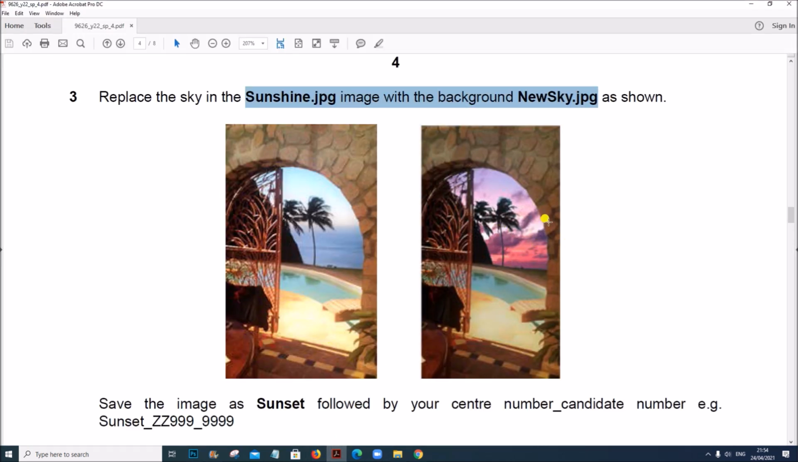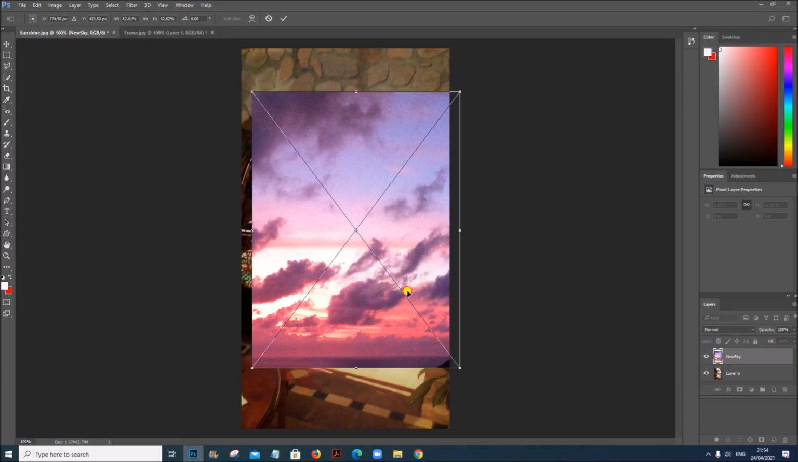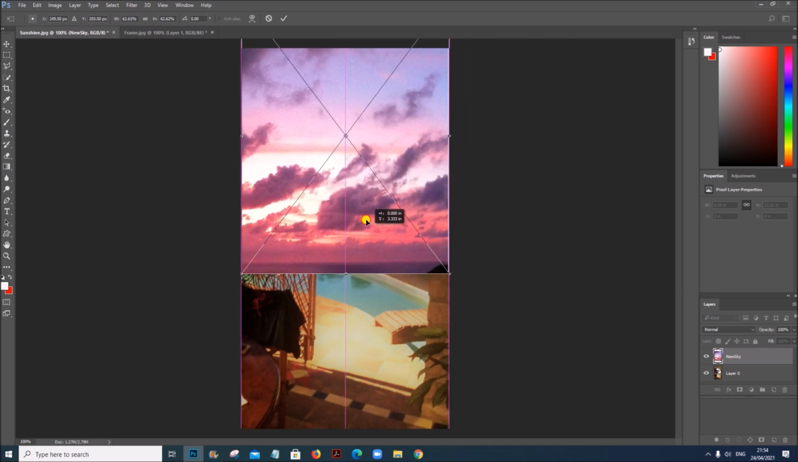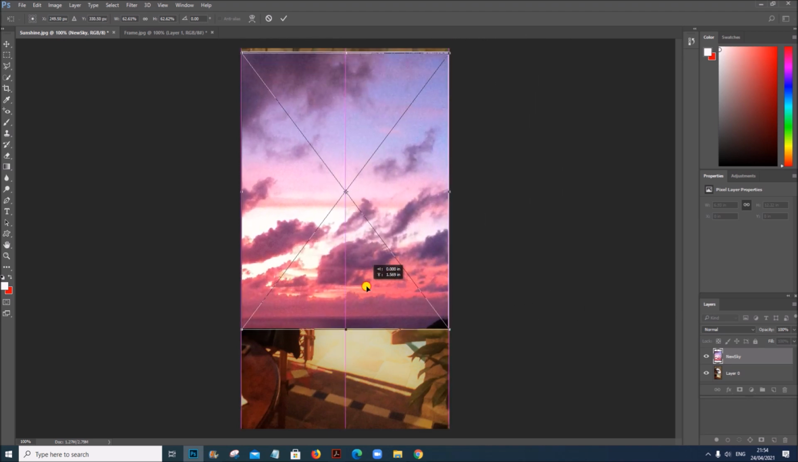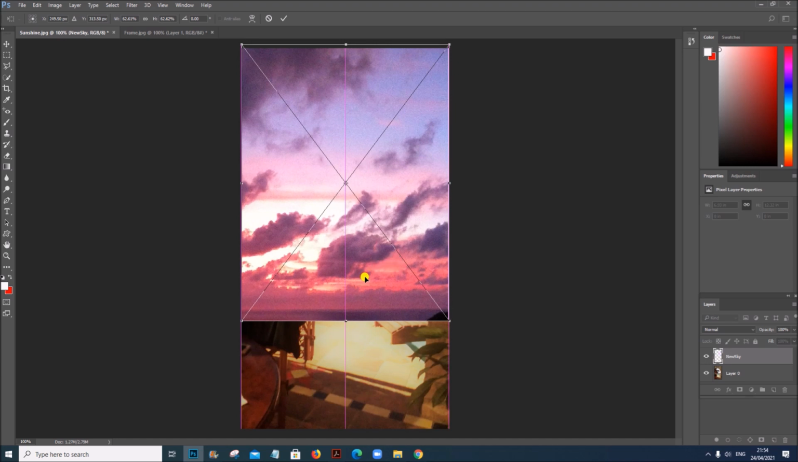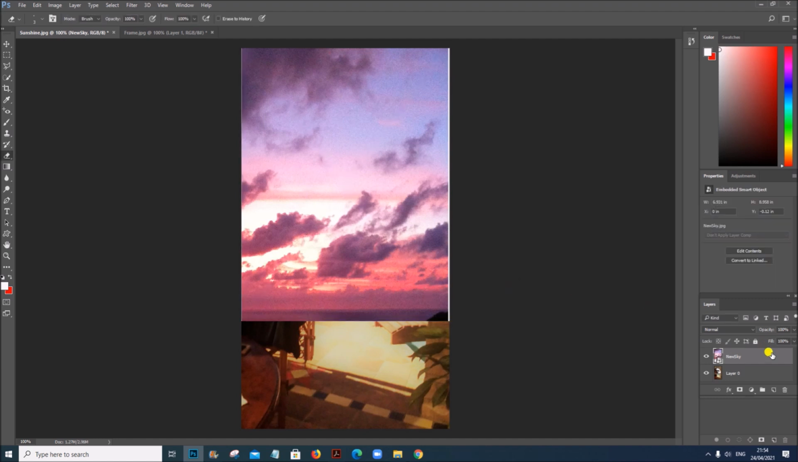You can see the sky is placed in this way. These clouds come at this section. So let us place it in that way. Press Enter. Now the sky is on the top layer.